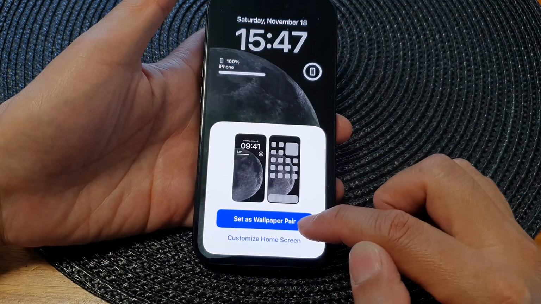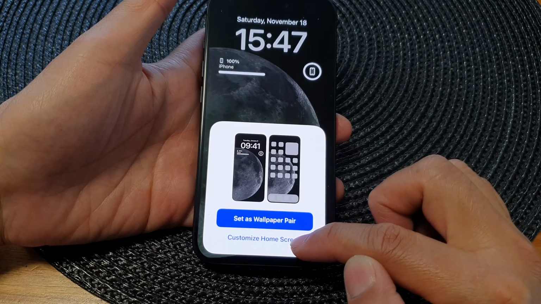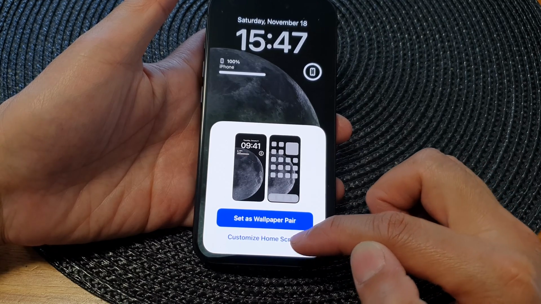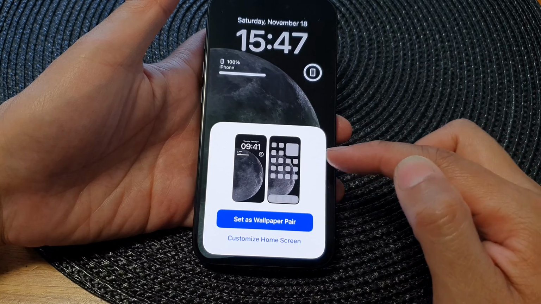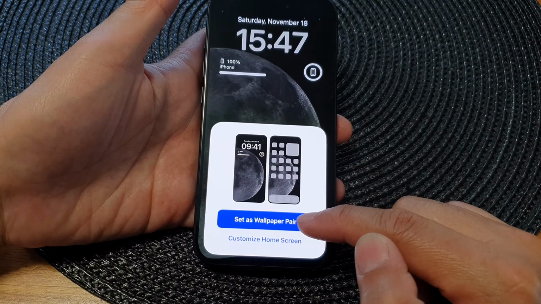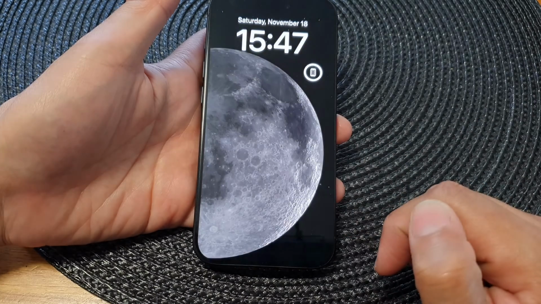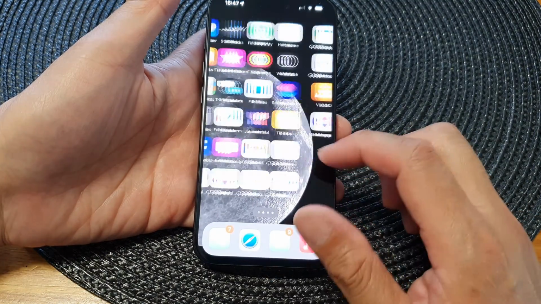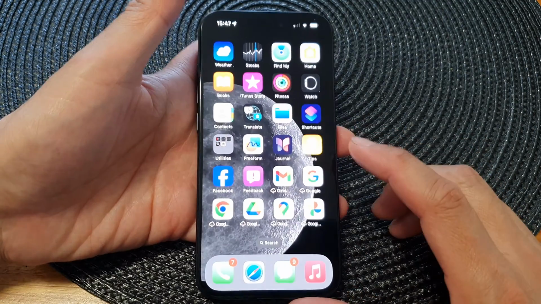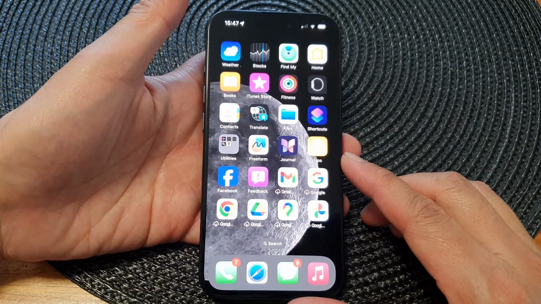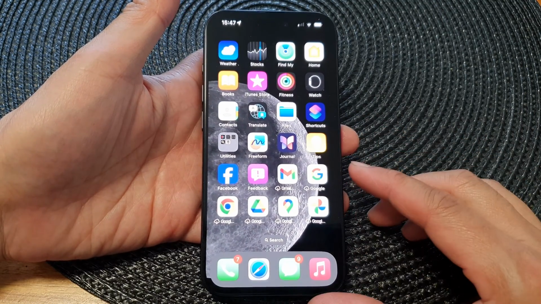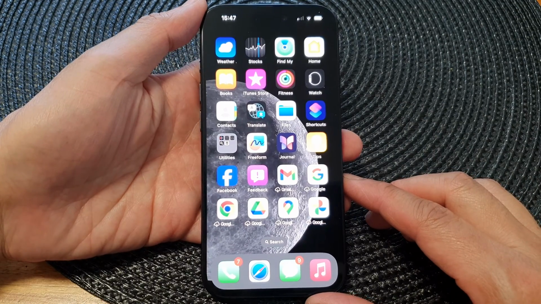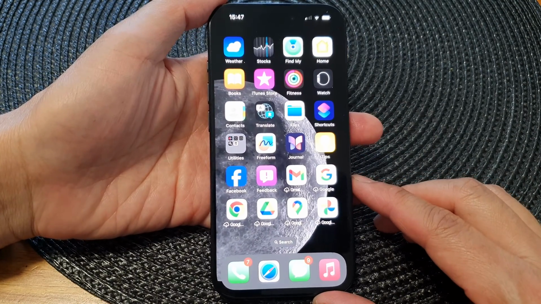Then tap on set as wallpaper pair, or you can customize the home screen so that the home screen can have a different wallpaper to the lock screen. I'm going to choose set as wallpaper pair, and then tap on it to select, and that's it. So that is how you can quickly switch between different wallpaper, and how you can create additional wallpaper if there isn't any other wallpaper for you to switch between.